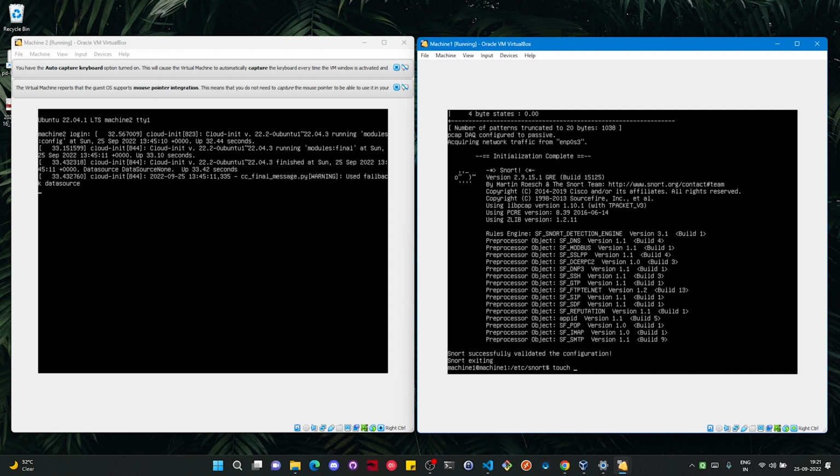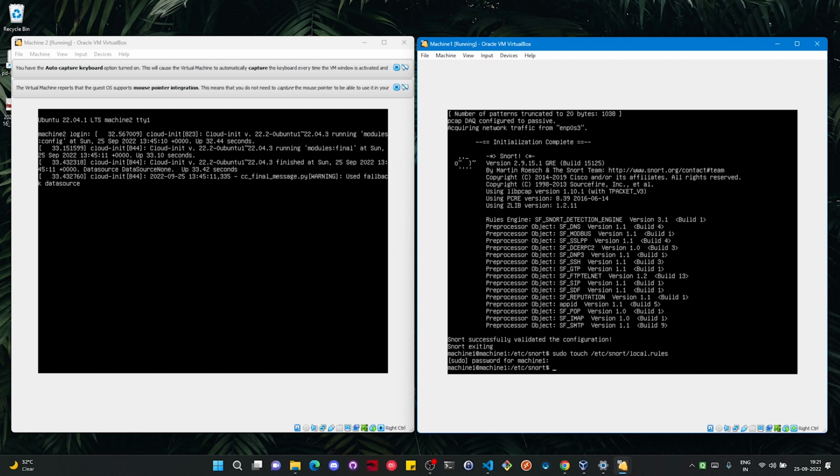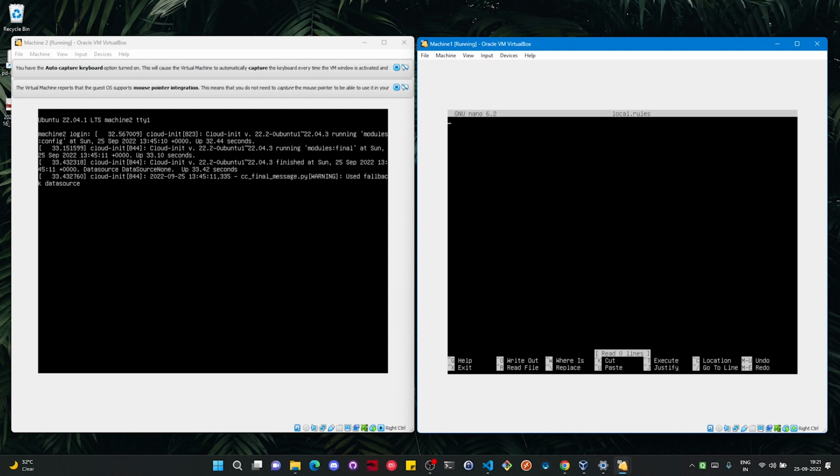So we need to create the rule file, and for that we run the command sudo touch local.rules, and that file should be created in the rules folder only. Now we will create that and add that particular thing. Now we have to create a rule for the same, and for that we will do some of the configuration that we discussed in the very first video of this series.